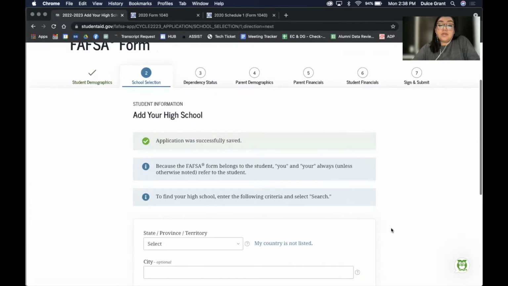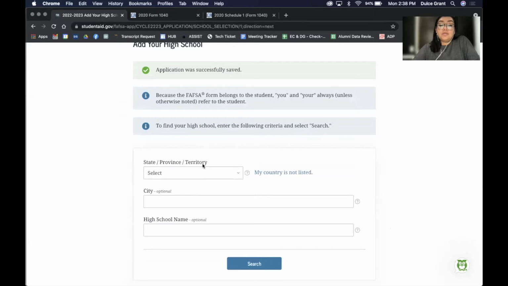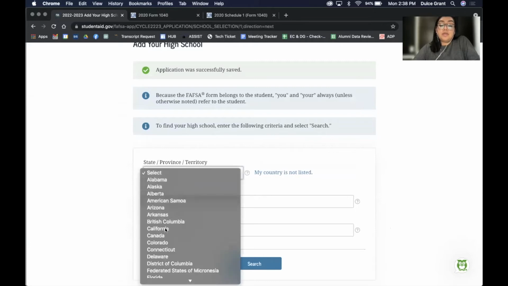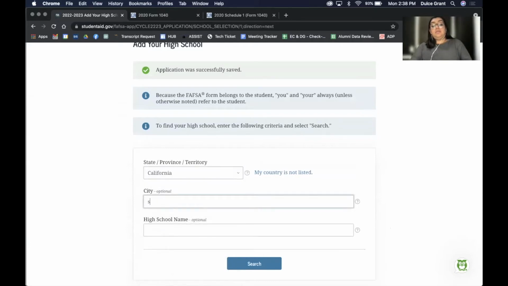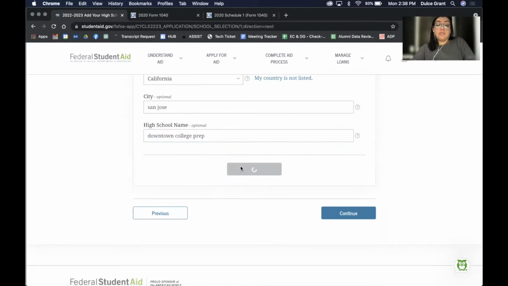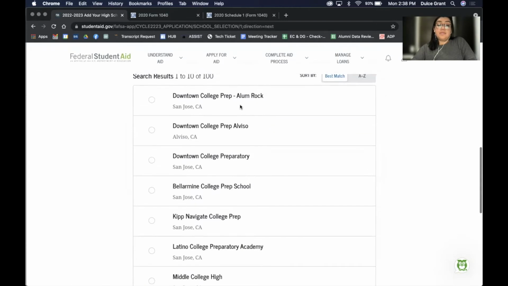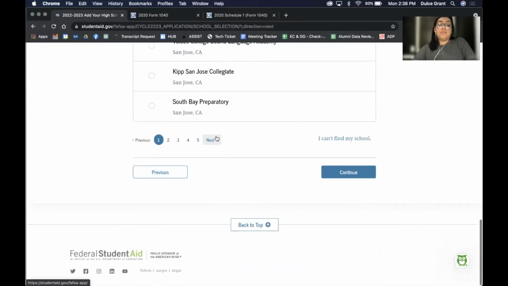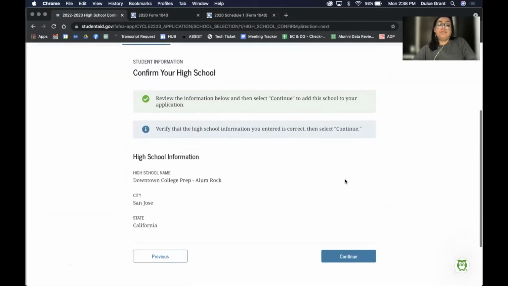Perfect. So here it's going to ask you to add your high school. You're going to put in California, San Jose, and then we're going to type in Downtown College. Perfect. So keep in mind that both of the DCP high schools are going to come up. Here we go. So Alum Rock or Downtown College Preparatory. This is El Primero. So I'm just going to go with Alum Rock. This is the first one, but you choose your school. You can scroll down and click continue.